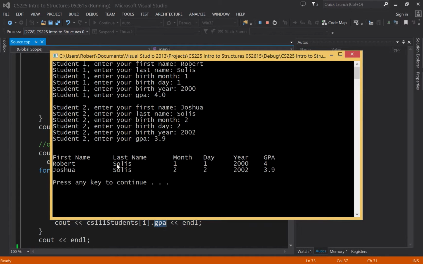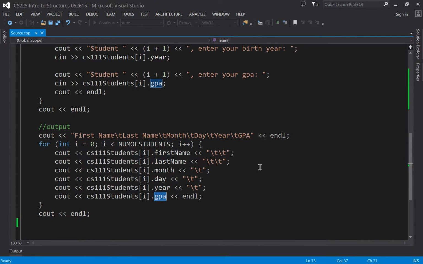Enter. So now, with those \t\t, you can see how I've formatted the data. First name column, last name column, month, day, year, GPA. It's going to list the information for student 1 and also student 2, as you can see here. Okay, so that's how the program works. That's how you create an array of structures.